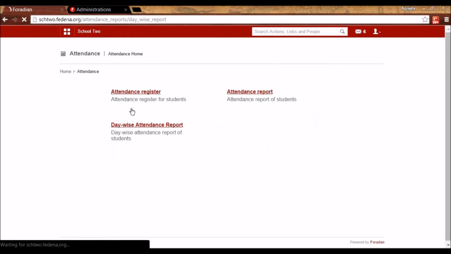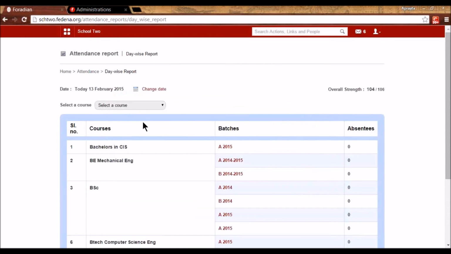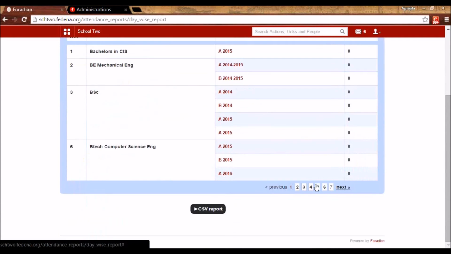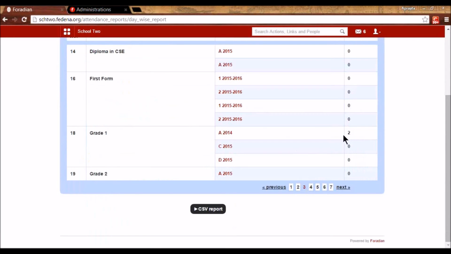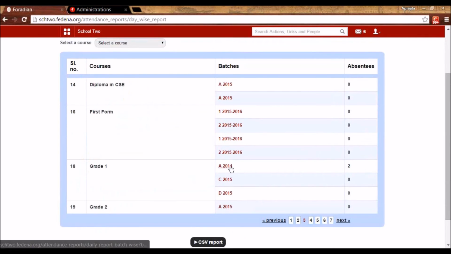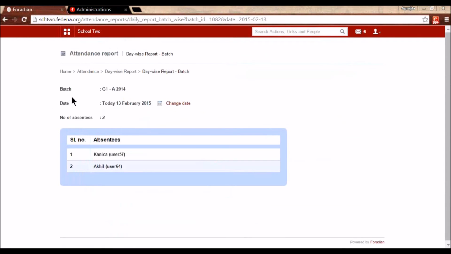The other kind of report we have is the day-wise attendance report. So for a particular day, I can see the overall strength in the institute. So I have 106 students, out of which 104 are present. And for each batch here, I'll be able to see the number of absentees. So you can see for this batch, I have 2 absentees. When I click on it, I'll be able to see the further details. So this is about the student attendance.